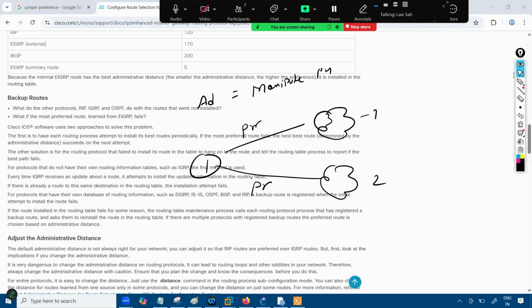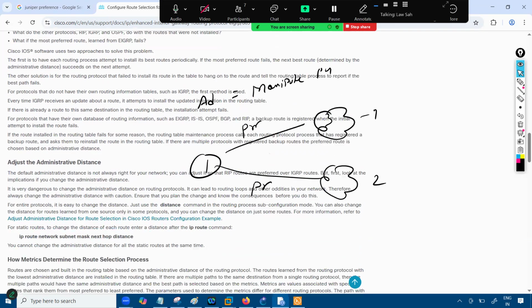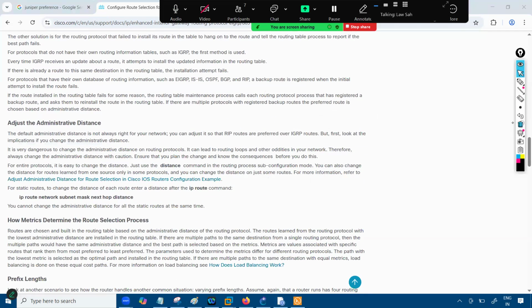So you do have the ability to manipulate the path. You can change the primary and secondary. You can also do ECMP with the help of AD. There is just a distance command in the different routing processes to change this value. In the static route, we already did that, right? This distance keyword is there in the static route.